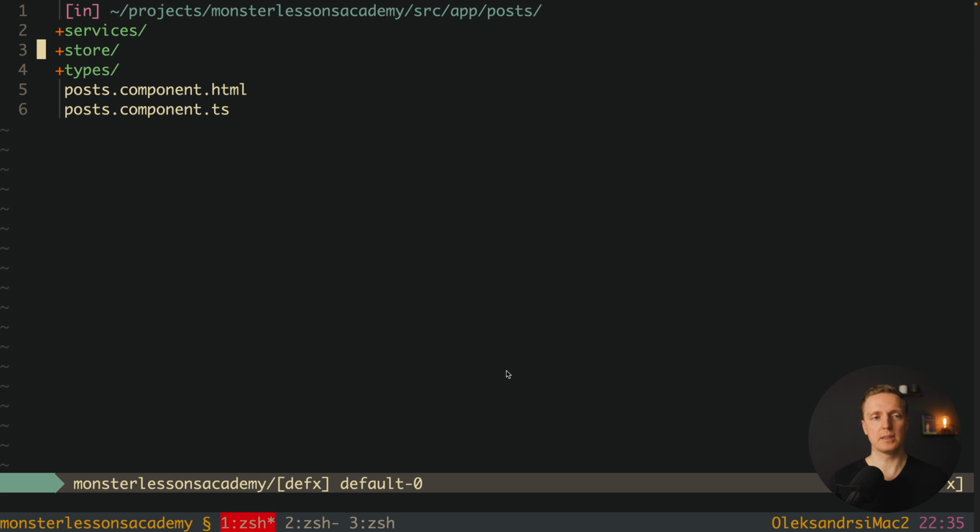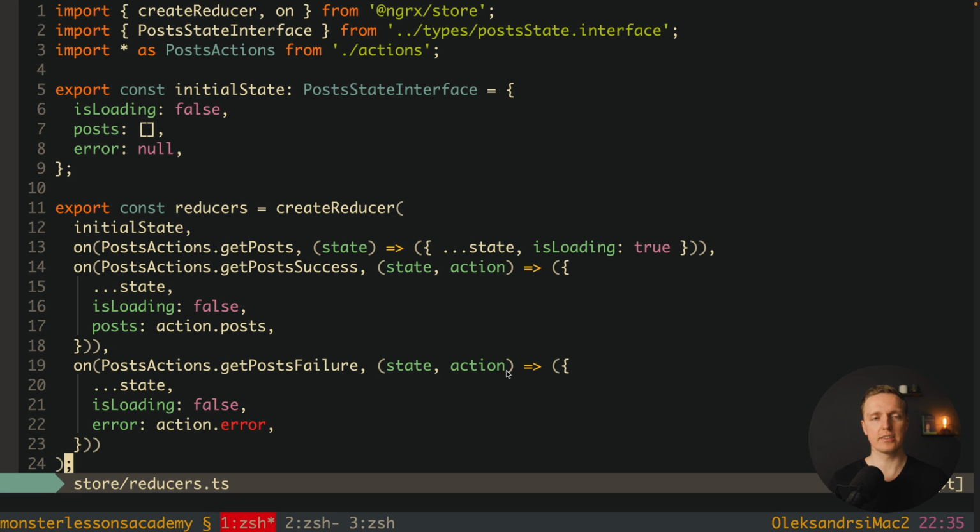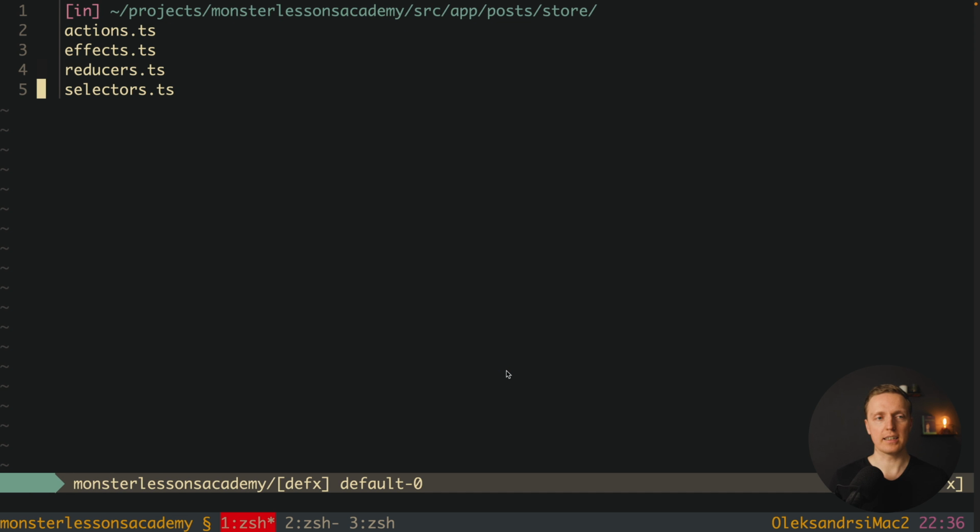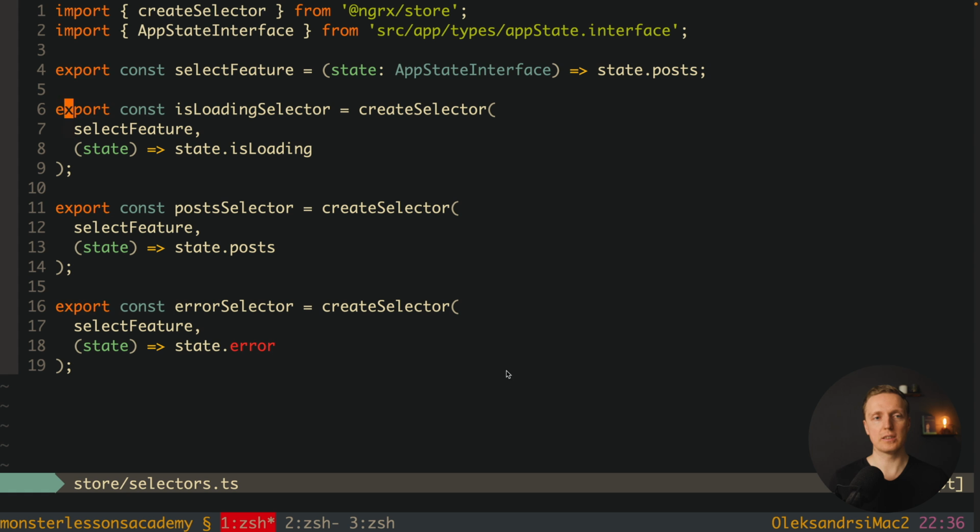I want to jump inside the post store, and here is a reducer. And this is exactly the code that we had previously. We are defining here an initial state, and by using the createReducer function, we are creating reducers. Additionally to that, in order to get all this stuff inside our component, we typically have a selectors file where we define our select feature and some selectors like for isLoading, posts and error. This is quite a lot of code.